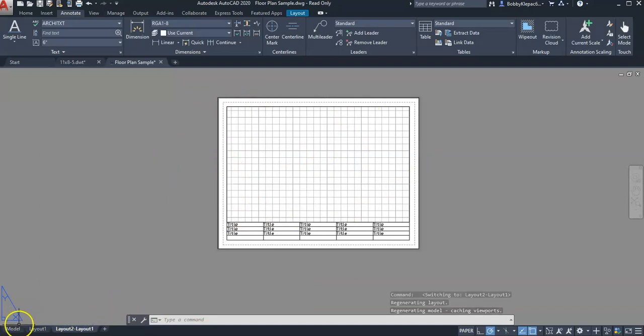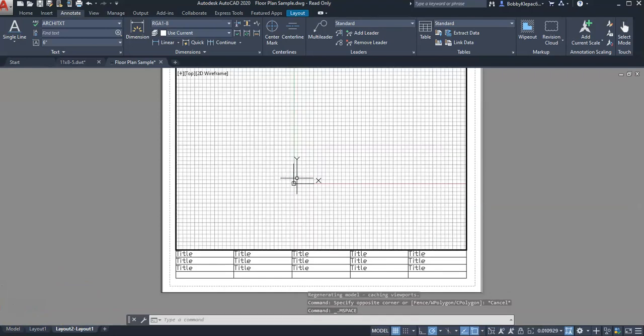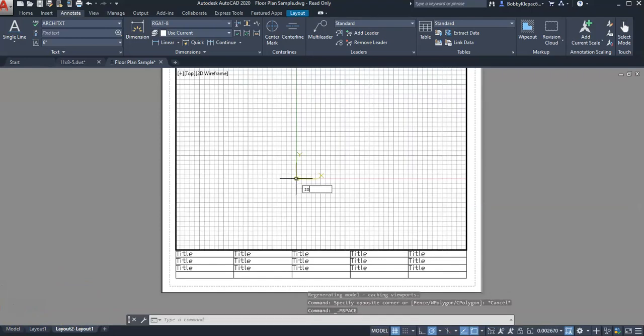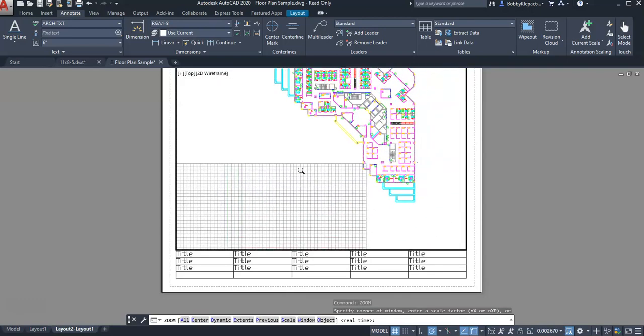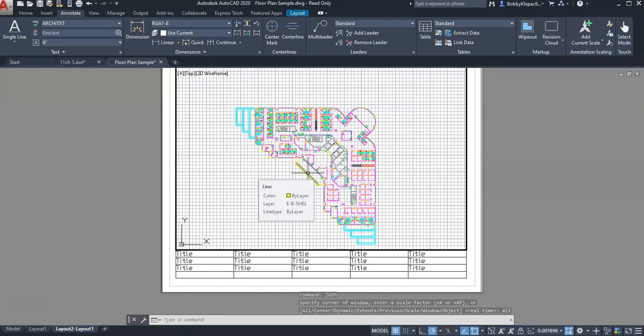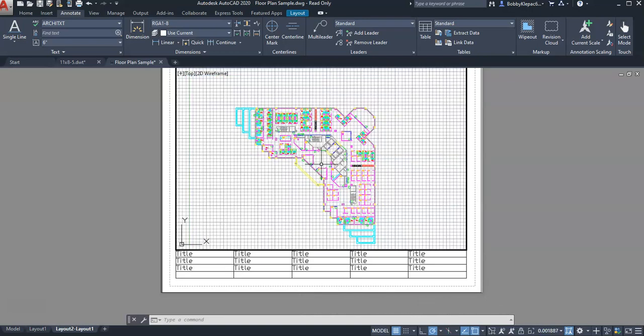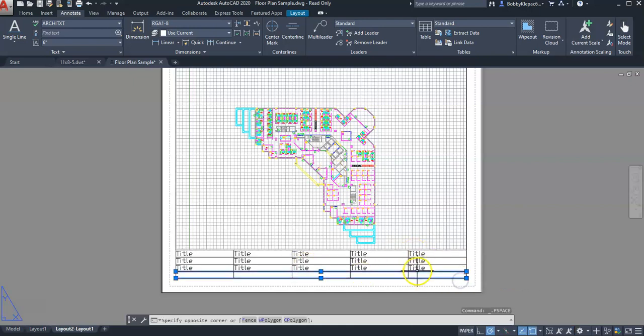If I wanted to see my image in there, I would have to double click here and then type in zoom all. And there is my drawing right there. I could scale the drawing up if I wish. Okay, but I'll need to make sure all these texts, by double clicking out here, are edited the way they need to be.